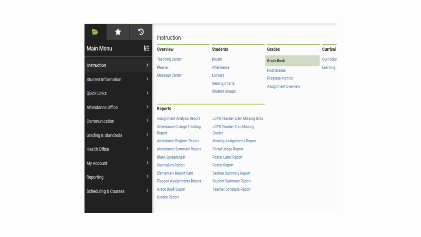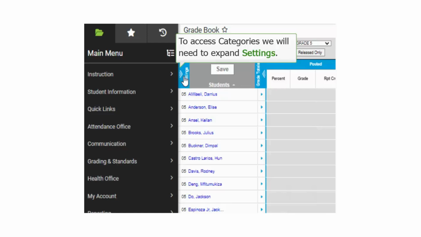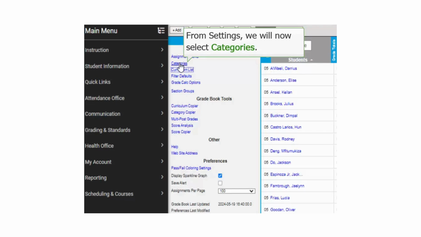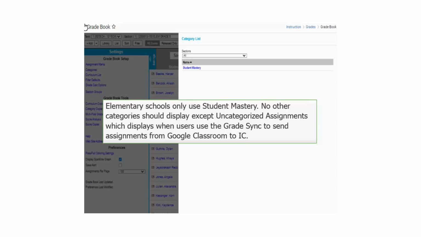To verify the categories are set up properly and make any necessary changes, we will navigate to Instruction and then select Gradebook. To access categories from the Gradebook, we will need to expand Settings. From Settings, we will now select Categories. Elementary schools only use Student Mastery.